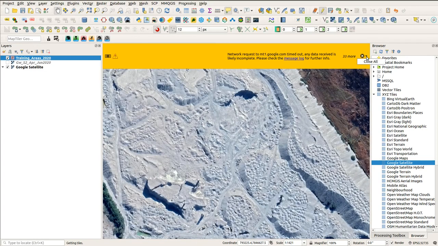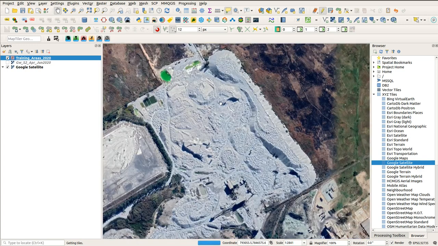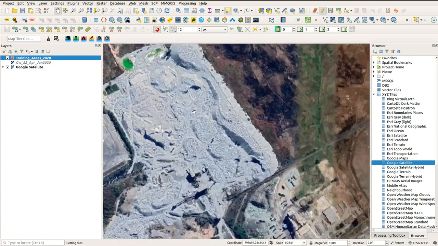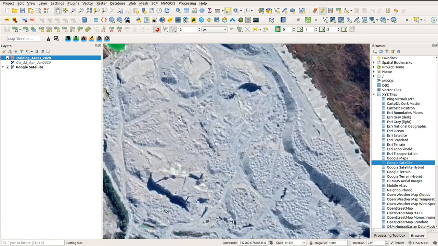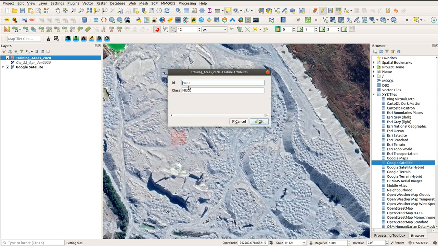Sorry, something's happened here. Okay, so bare areas, these are like open quarries for mining or areas where they get sand. Okay, right. I will just digitize this small part, and then I give it a label, ID number 2. So bare areas.